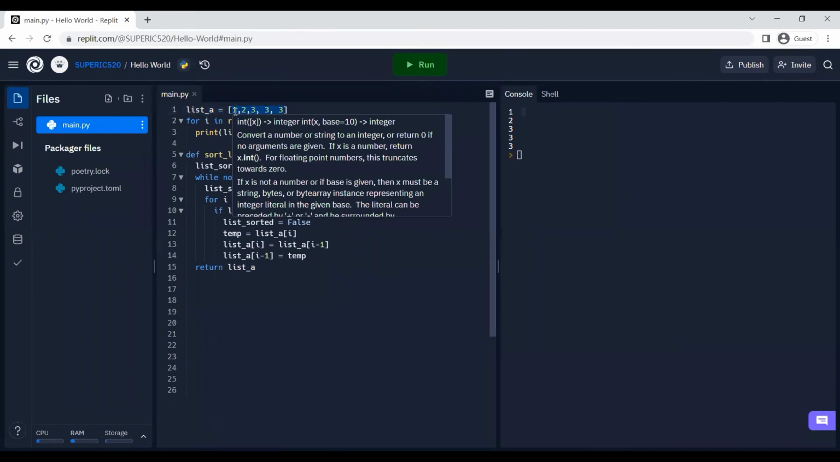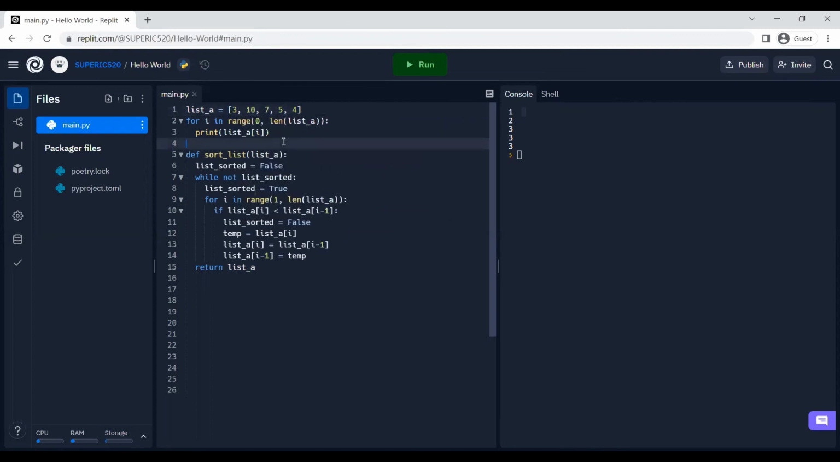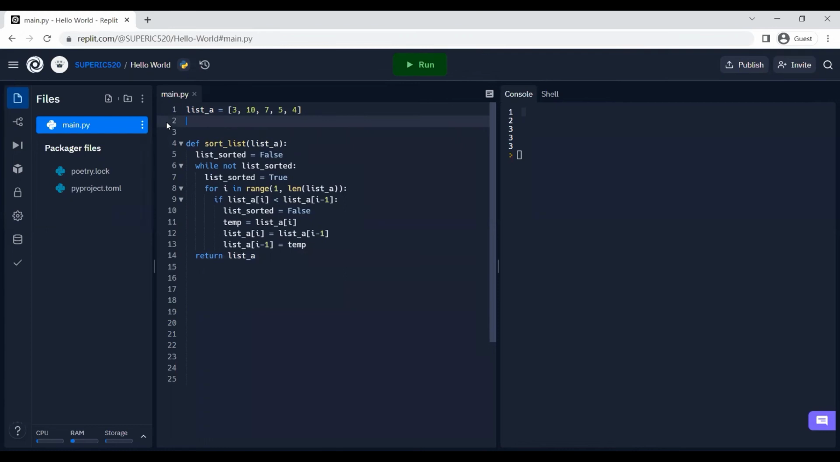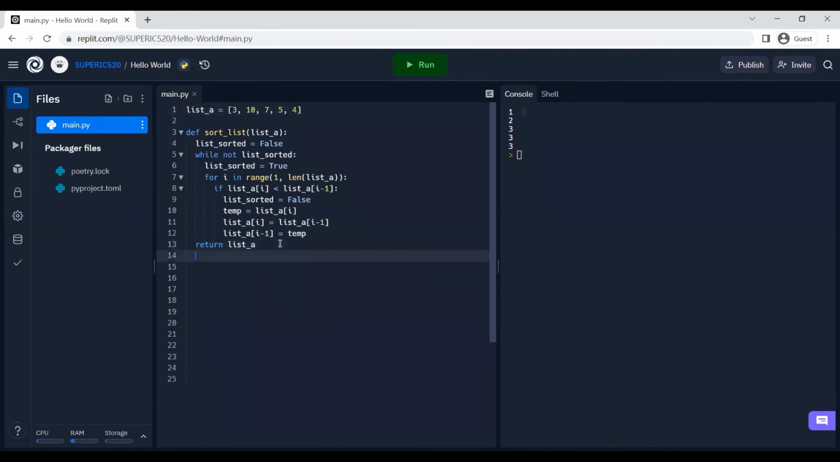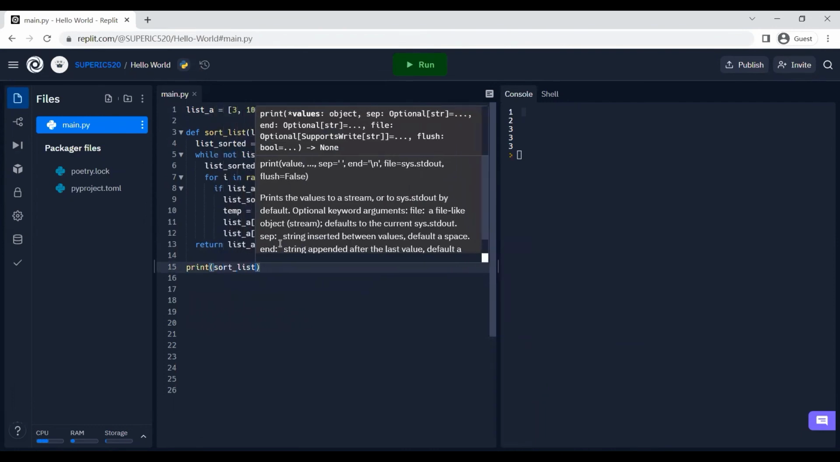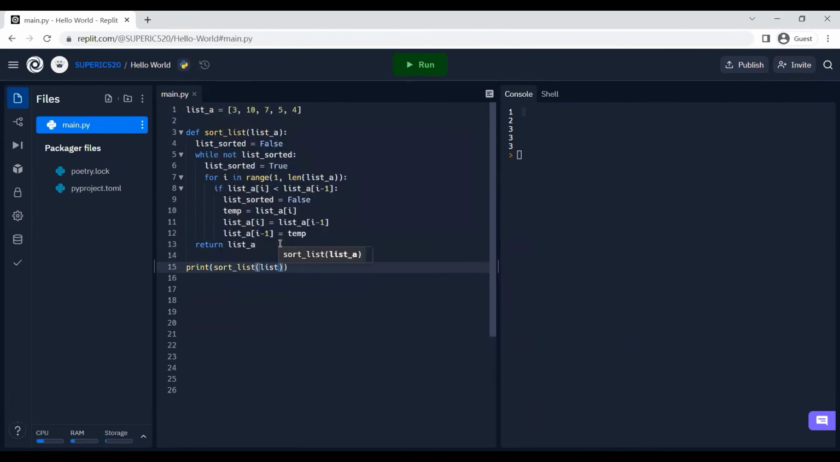Now let's give it a try, shall we? You can say like list A equals like 3, 10, 7, 5, 4. And we can say print sort list of list A. Now guess what? Here, it's sorted now. Yay.